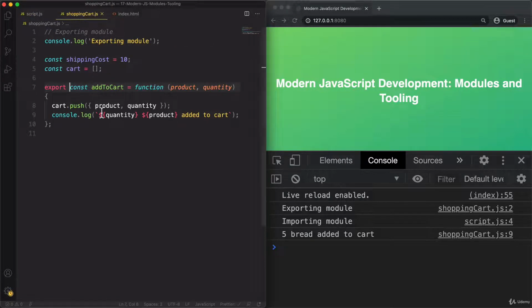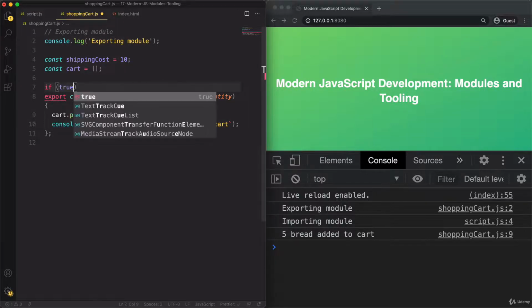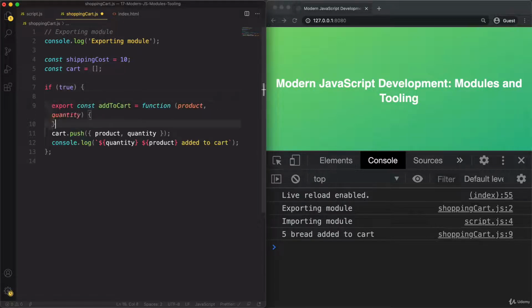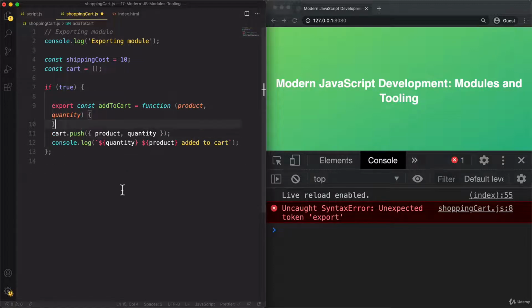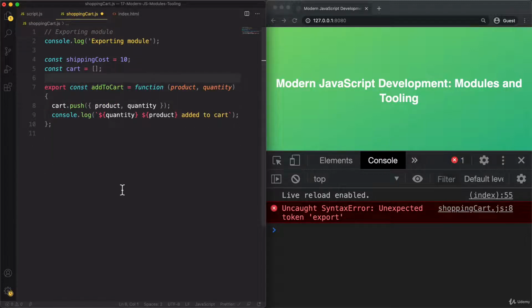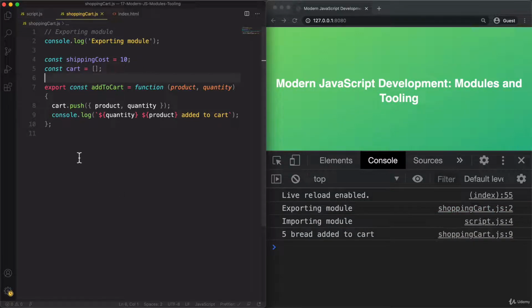Now just keep in mind that exports always need to happen in top level code. So it wouldn't work like this. All right, so then indeed you get an unexpected token export. So let's put it back, of course. And so now we are back. And of course, we can also export multiple things from a module using named exports. And actually, that is the main use case of named exports. So basically, when we want to export multiple things.